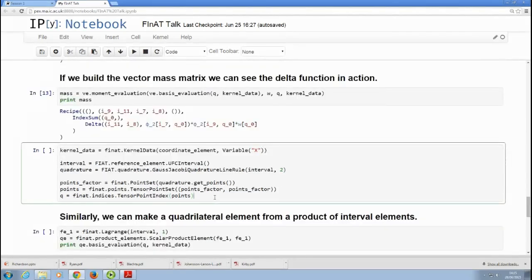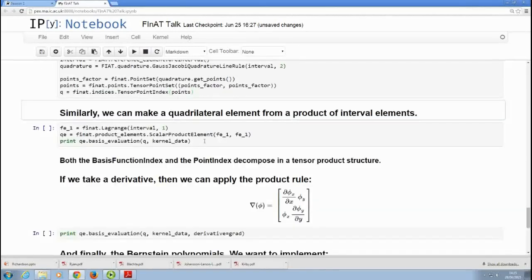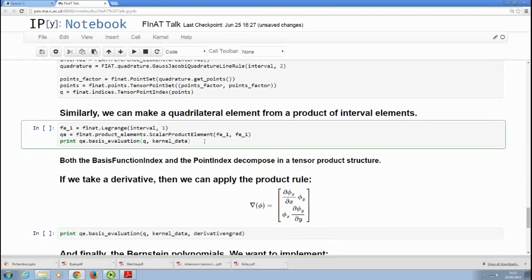Let's see, kernel data. Oops. Okay, so we'll load some things up. Other things that we allow: instead of a vector finite element, you can also have a finite element that's composed of lower dimensional finite elements, right? If you have a quadrilateral element, it's really an element in the x direction times, for some notion of times, an element in the y direction.